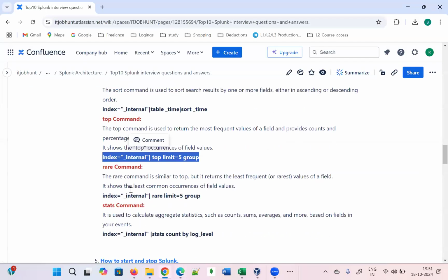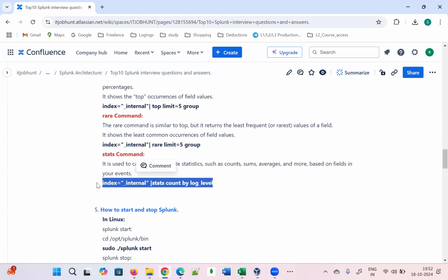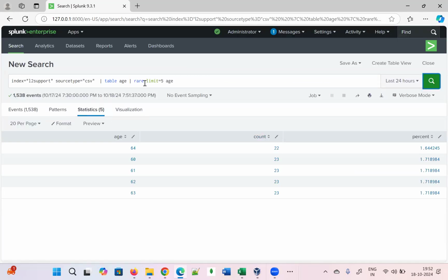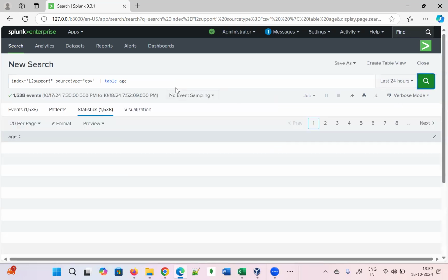Similarly, the stats command is used to calculate aggregate statistics such as count, sum, average, and more based on the field in your events. Here I have taken index is equal to internal and stats count by log level. Let me execute this, or else I can show you here also. The table age is there, how many ages and how many.